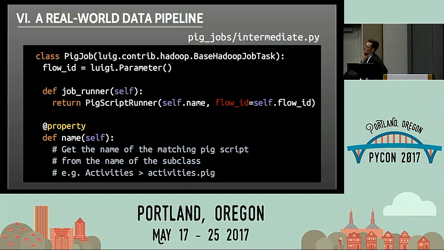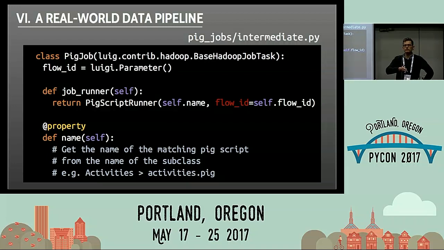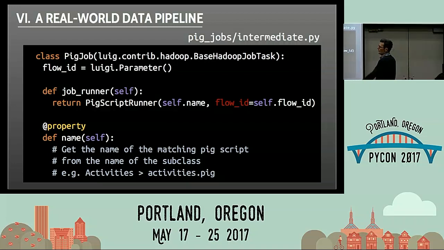All right, what does a PigJob actually do? In this case, like the SQL modules that we were looking at before, the base Hadoop job task is going to implement the run method. We're not going to implement run in the PigJob itself. Instead, we're going to give it a job runner, and the job runner is a class which takes a name and a flow ID.